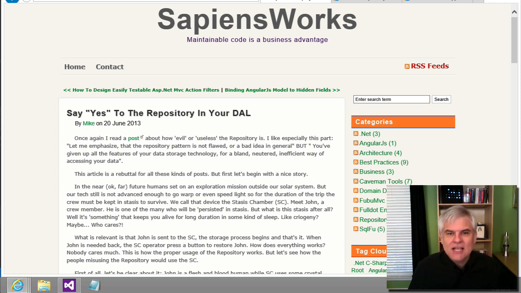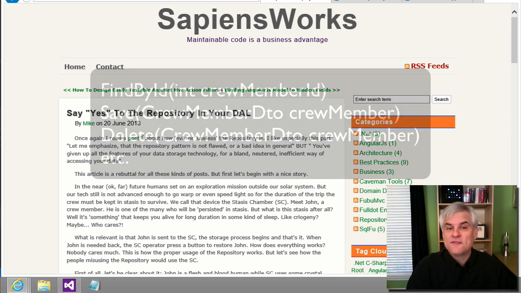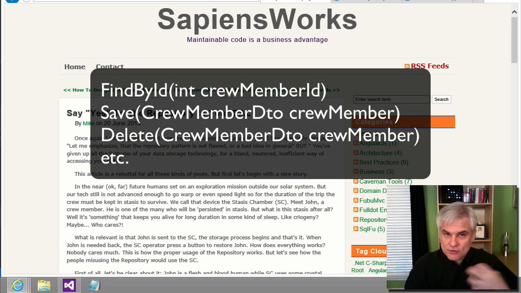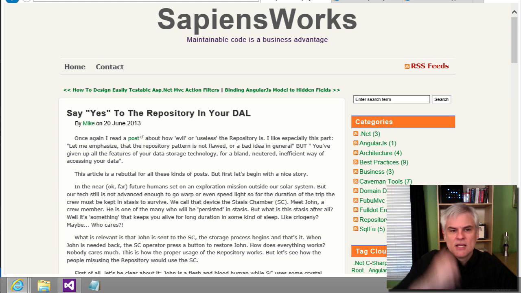It's a machine that handles the details of long-term storage and retrieval, and it hides those details behind a friendly interface like a button. Or in our case, it would be a friendly method interface like the find by ID method to retrieve, the save method to either add new or to update any changes, or a delete method to remove it from the repository or from the underlying data storage. So it sounds pretty straightforward, right?